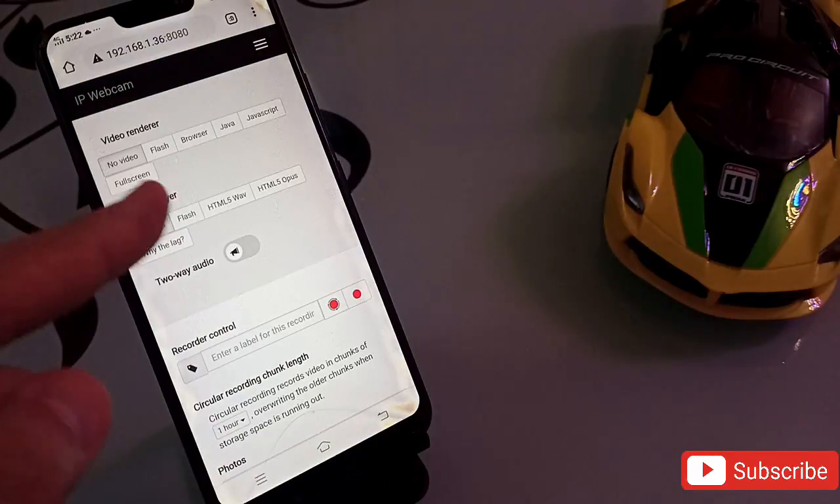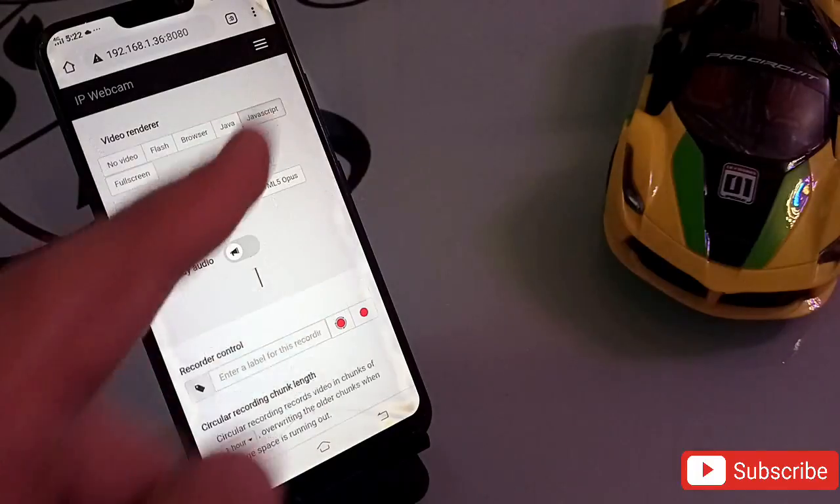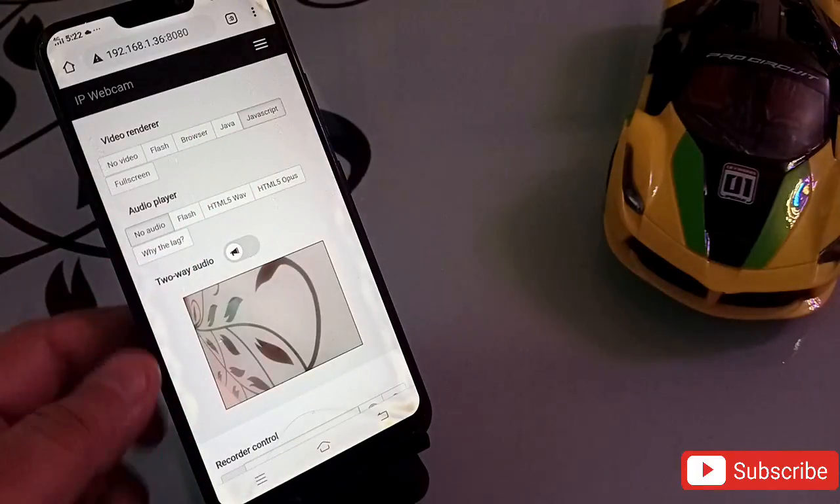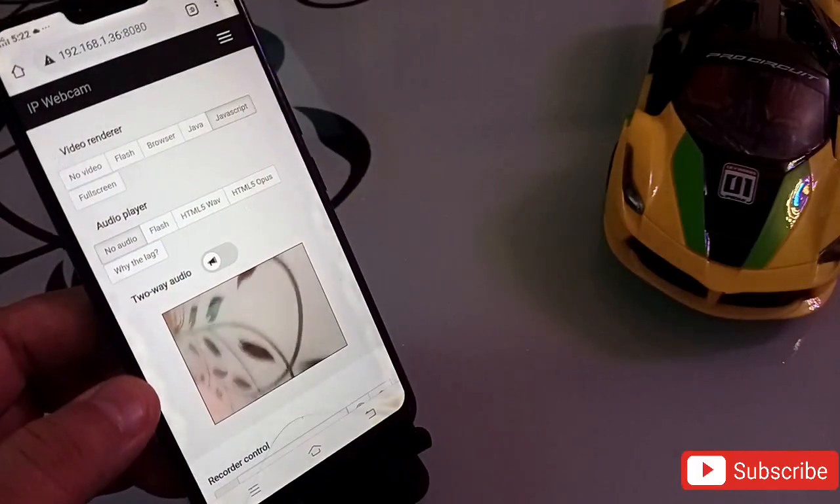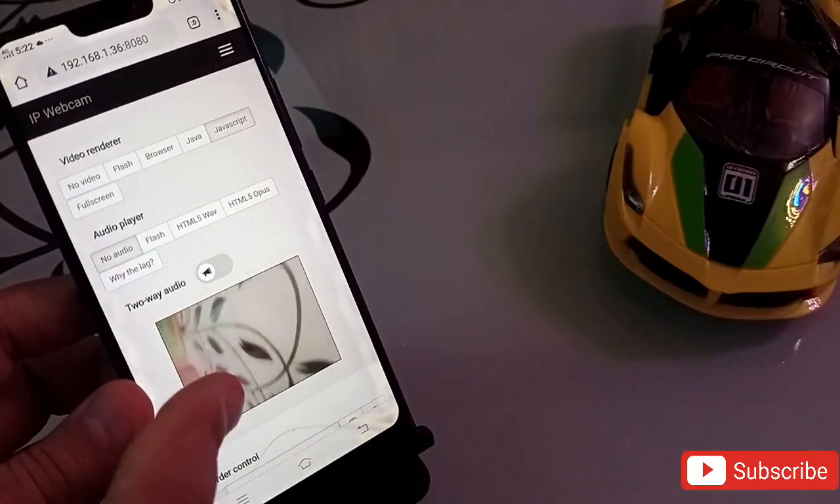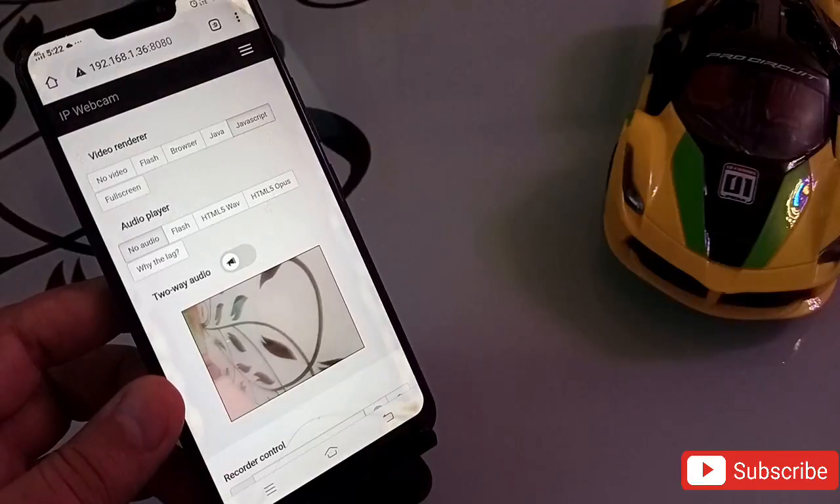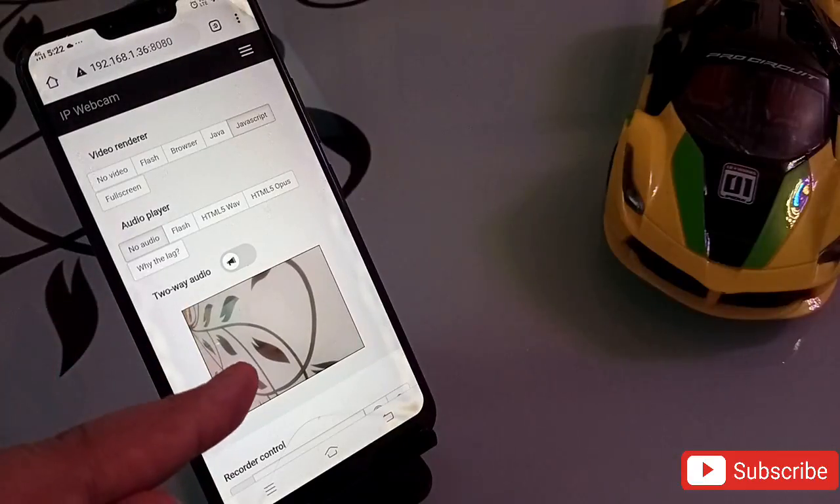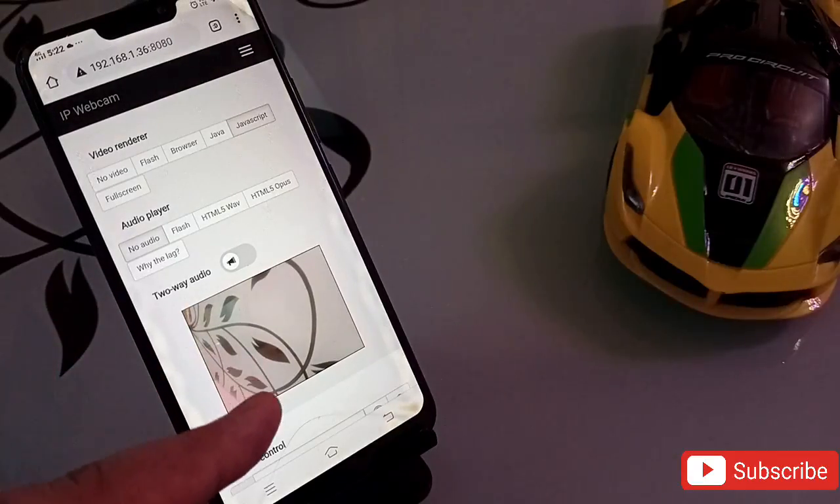Now first of all, what you need to do is click on this JavaScript, and the moment you click on this one, you will get the picture of the phone camera. See this? The application is installed in this phone. This is the reason I'm watching this phone's camera here. Otherwise, if you have installed it in your old phone, you will watch the old phone's video here in this panel.